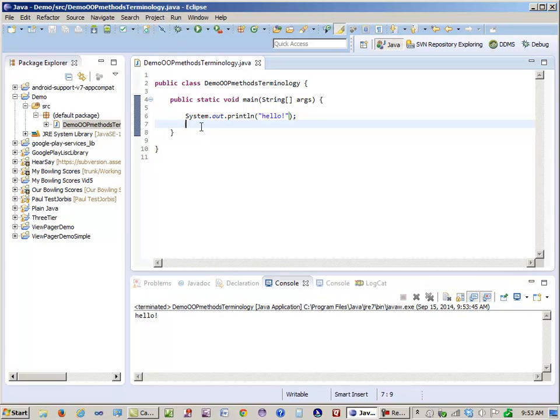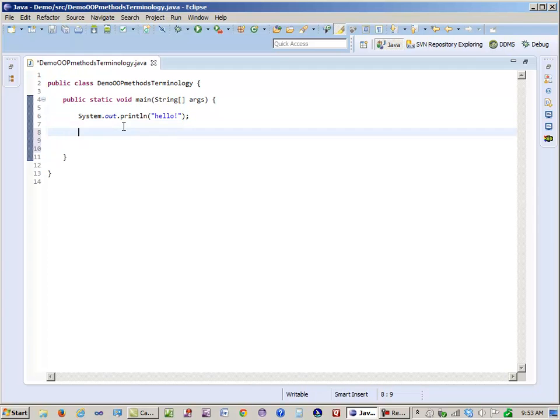Okay, so we have a program that runs and outputs hello. Let's make this a little bit bigger. So inside of this method, what have we been doing? We've been doing things like declaring variables of primitive data types. So double variable like that, and we can put things in it.